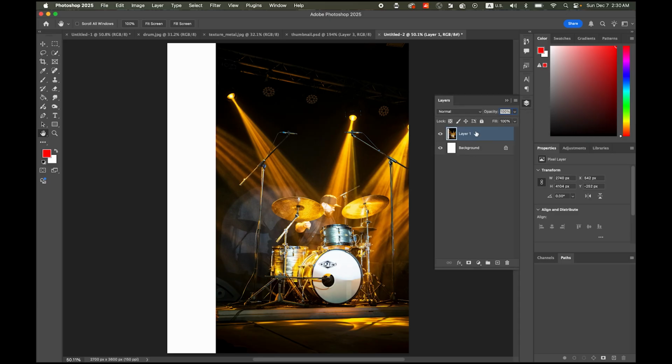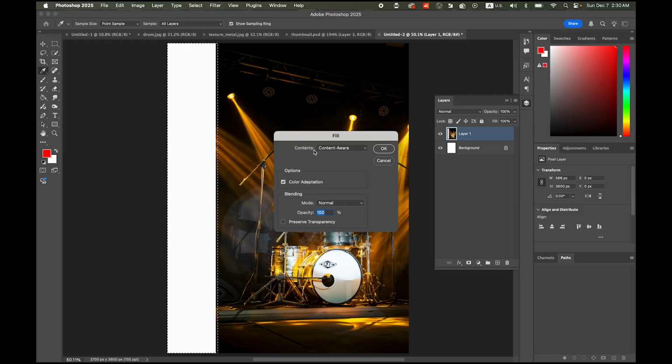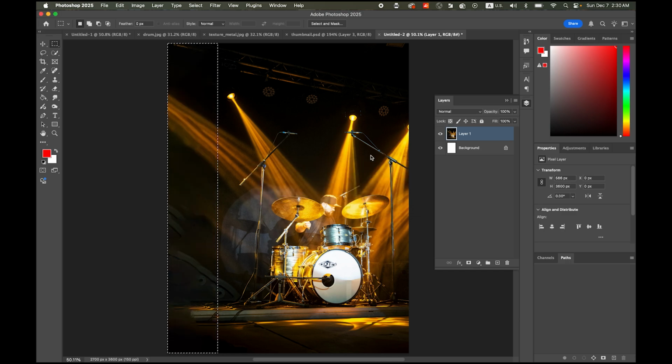See? So on this top new layer, I'm gonna fill the blank space with the stage. I'm gonna use my rectangular marquee tool. Let me select that area a little bit over and go to the Edit menu, Fill. I'm gonna fill with the content aware. Okay, so it is not too bad. It is okay.